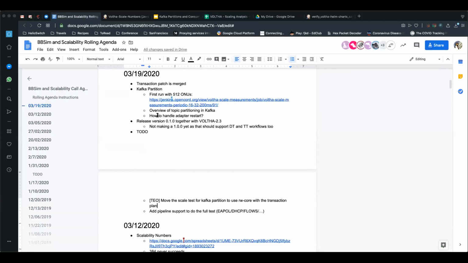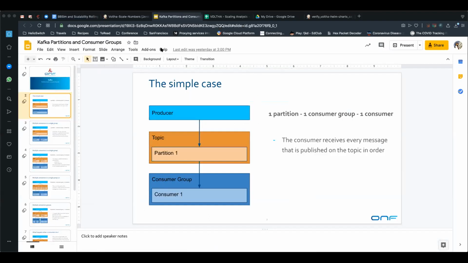Okay, so the important topic that we wanted to discuss today is how to handle the adapter restart. I'll let Mayer and Serkan talk about that in a little bit, because before going there, we thought it was important to spend a few minutes going through an overview of how Kafka manages the partition in a topic and the consumer group, because that's always a little fuzzy and takes a little bit to understand.